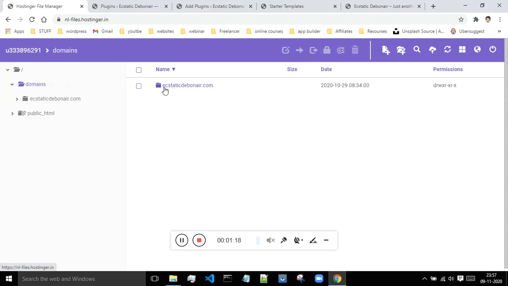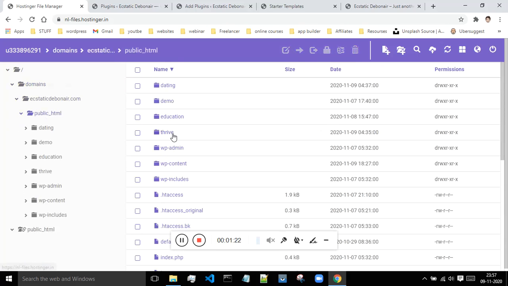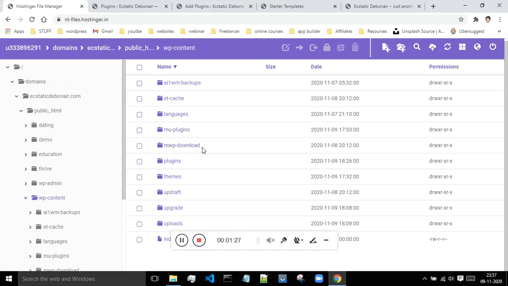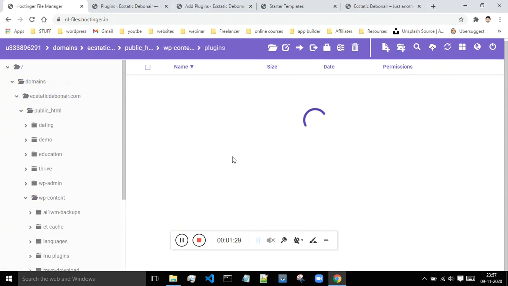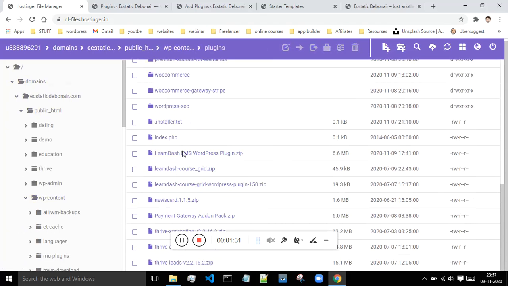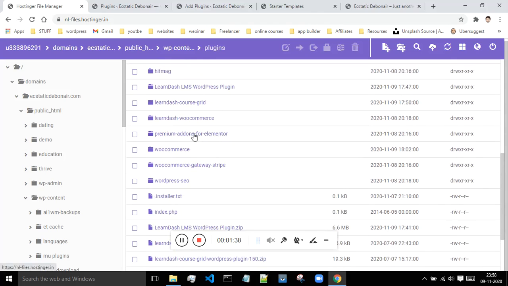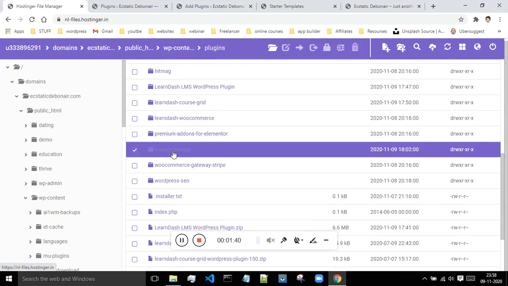Then go to your domain. This is that domain of mine. Then public HTML, then wp-content, and over here inside of the plugins you will find all your plugins. Okay, so whatever plugin is creating the problem, you just have to remove that plugin from this place. Suppose I want to remove this WooCommerce plugin, then I will select it and say delete. Okay, so this is how you can delete a plugin.